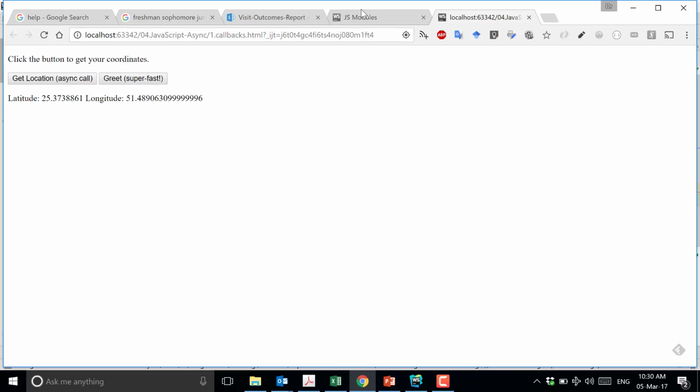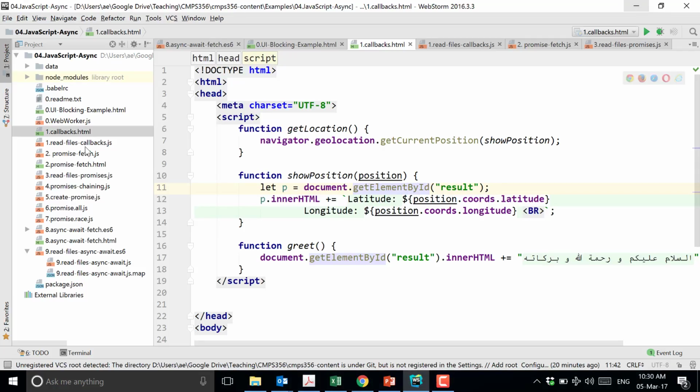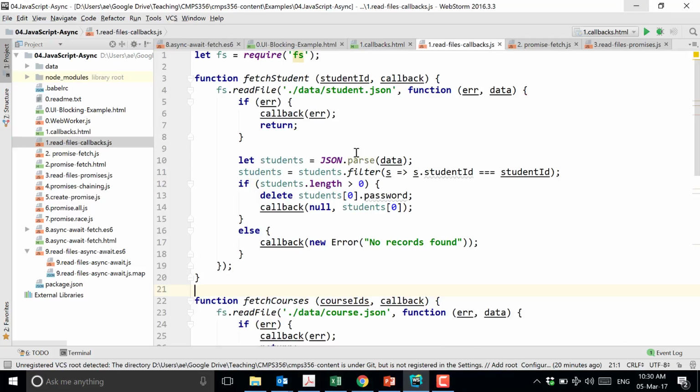Let me now show you an example of asynchronous programming on the server side. Remember, we will be using JavaScript both for the client and on the server. So on the server, let me show you here. So reading files. When we read files, we heavily use asynchronous programming. Because reading from the disk could take a long time. So we don't want to block our program. We basically use asynchronous programming.